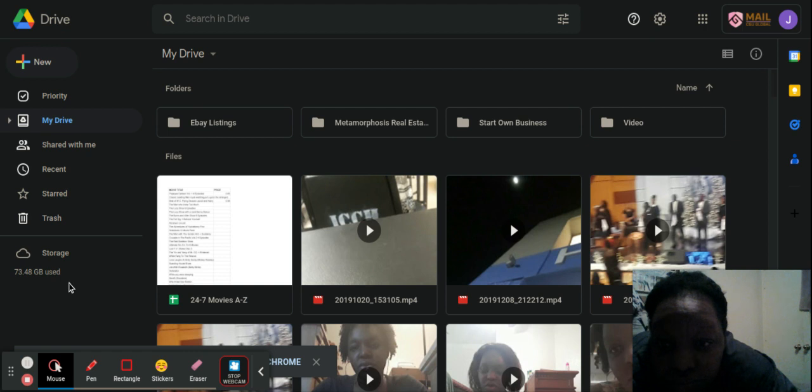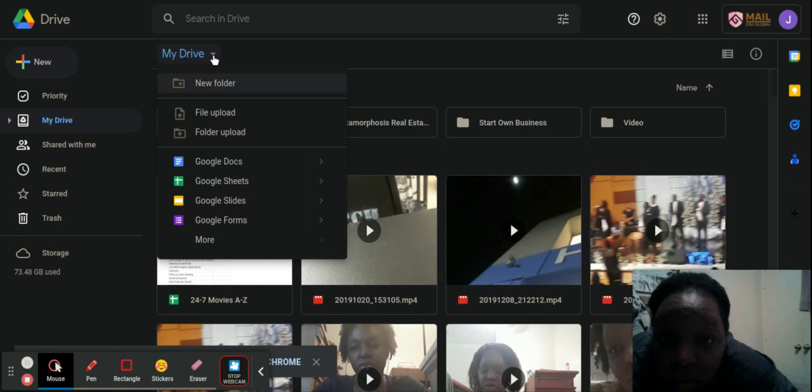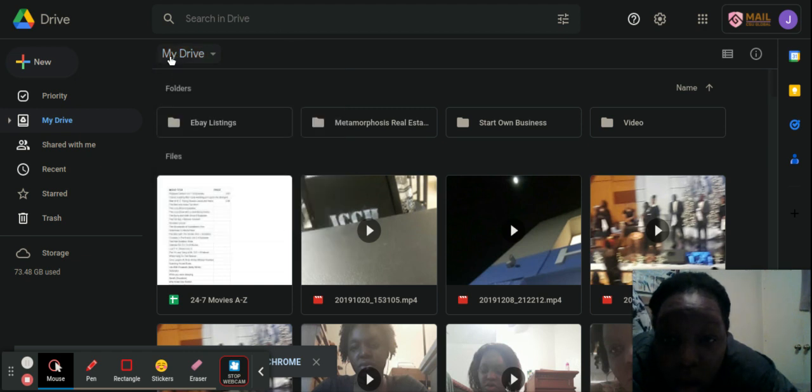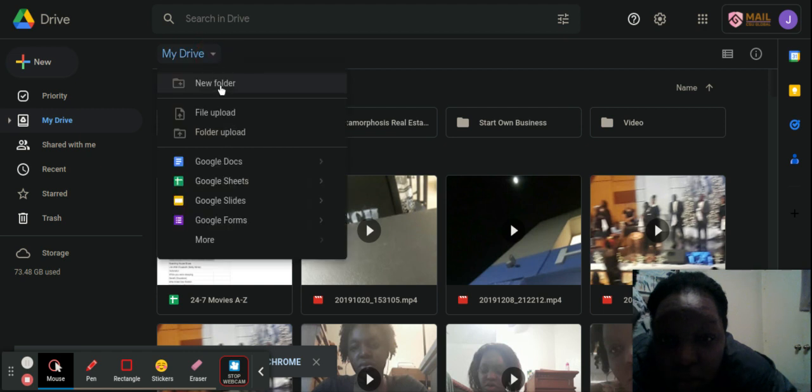And let's say you have a whole bunch of documents and you want to group all your different documents. They have this option right here at the top where it says My Drive. They have a little triangle right next to it, which when you click on it, is going to give you a drop down menu to create a new folder. So if you want a new folder, you just click on New Folder right here.